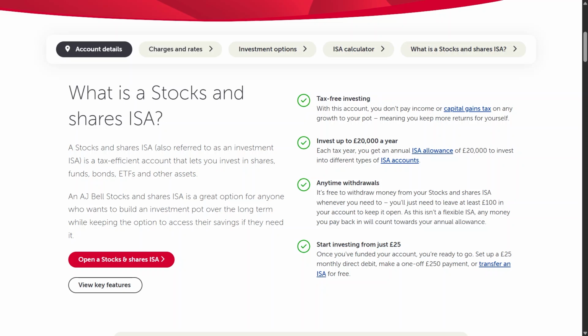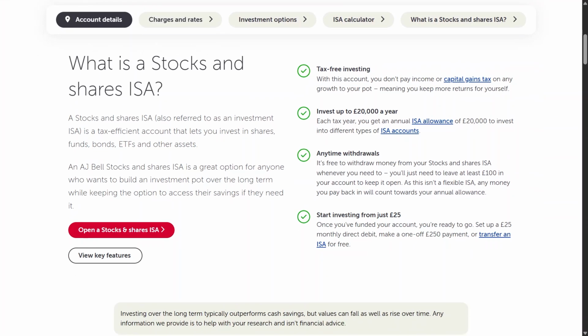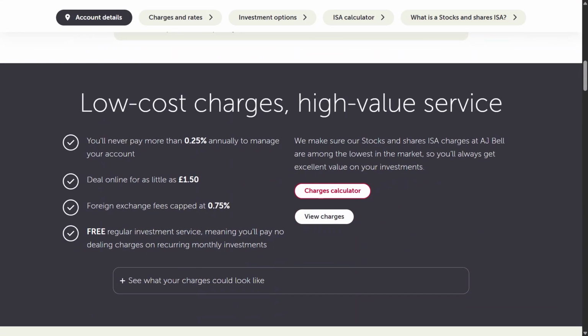After your money has been added to the account, click on Invest Deal or Browse Investments. Here you can choose where to invest your money. AJ Bell offers several investment options, including AJ Bell Funds, Favorite Funds, Investment Funds, ETFs, UK shares, US shares, global shares, bonds, and gilts. If you're new to investing and prefer a simpler approach, you can choose one of the AJ Bell funds, which are managed by investment professionals.